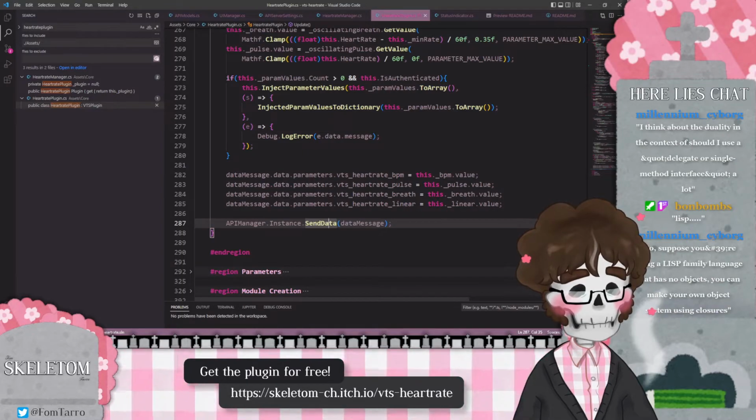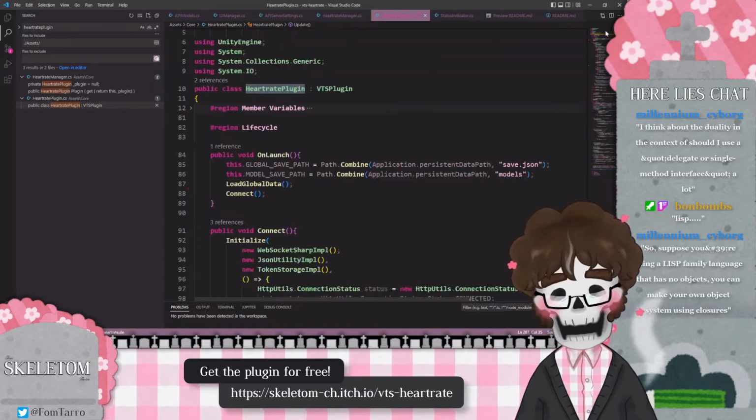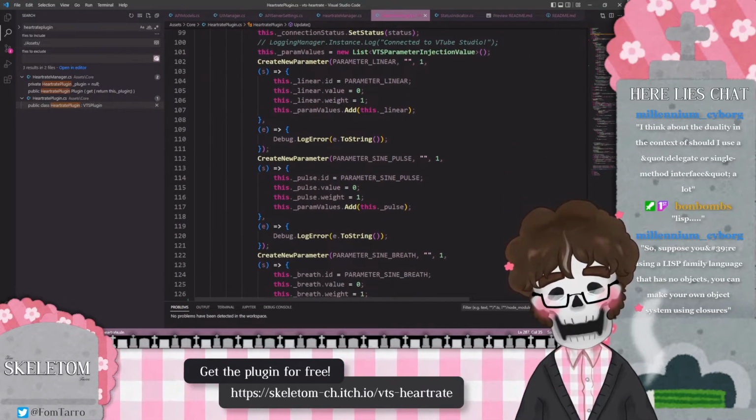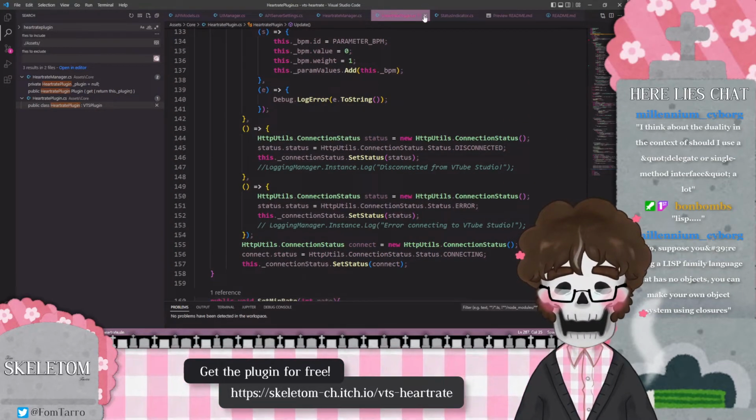A delegate or a single method interface. I love single method interfaces. That's fine. Just slap that on there. You can have as many interfaces as you want in an object, or a class definition or whatever. So just keep going. Why not? Okay, I think this is good.